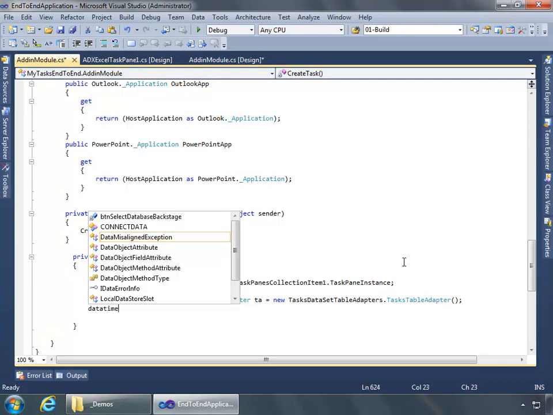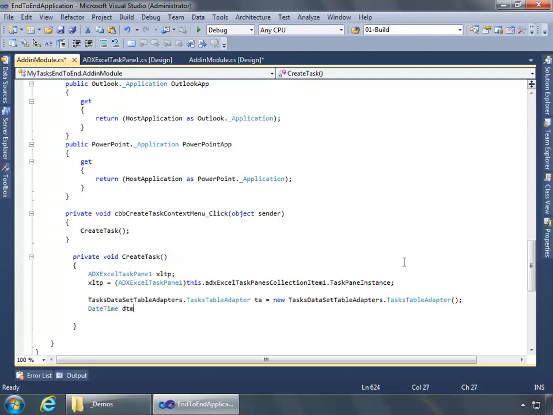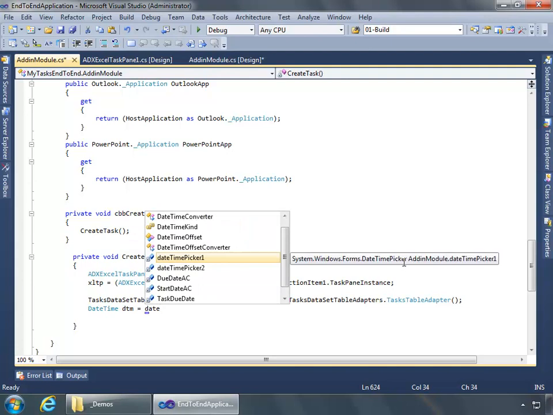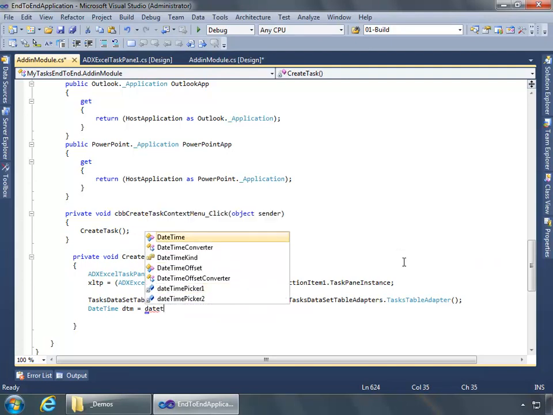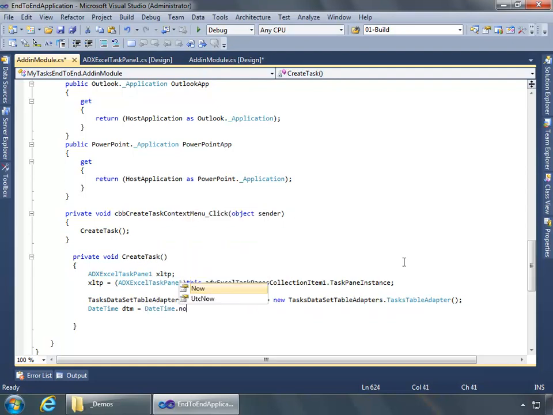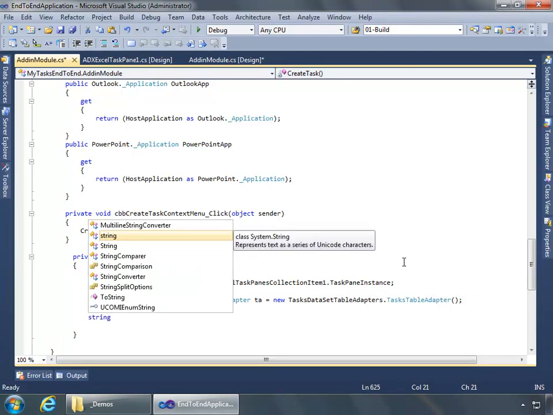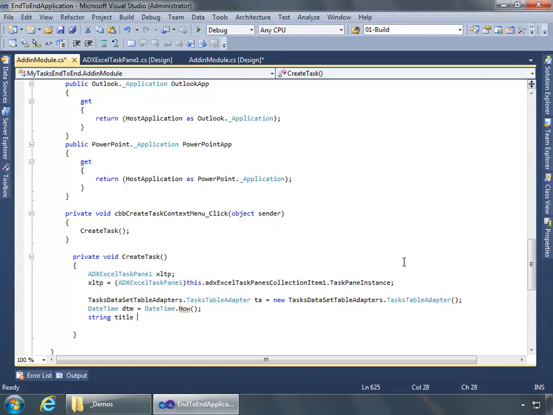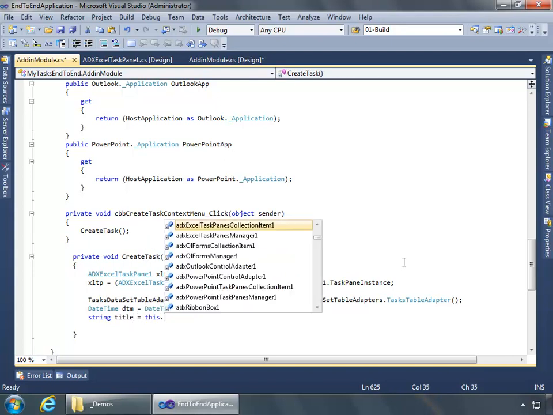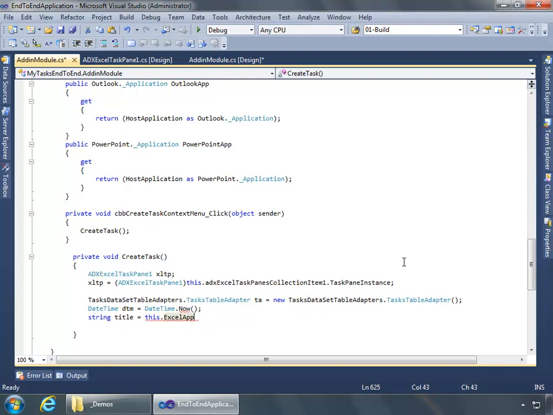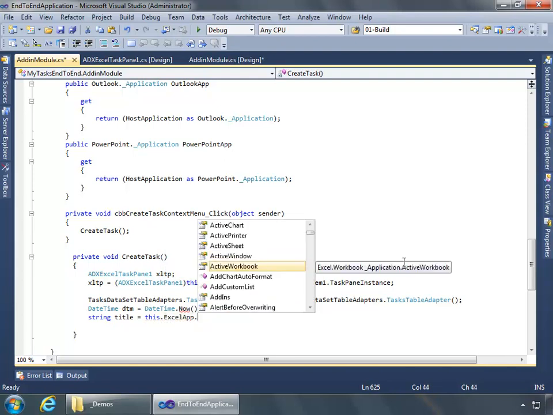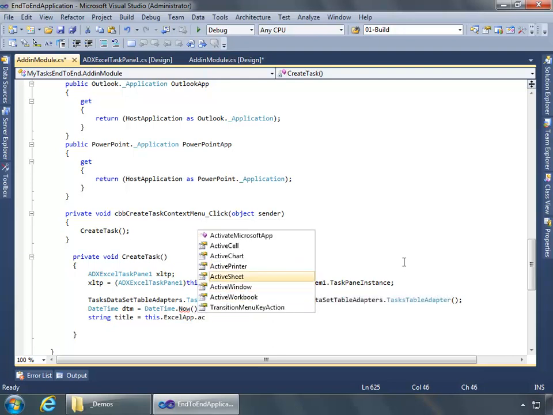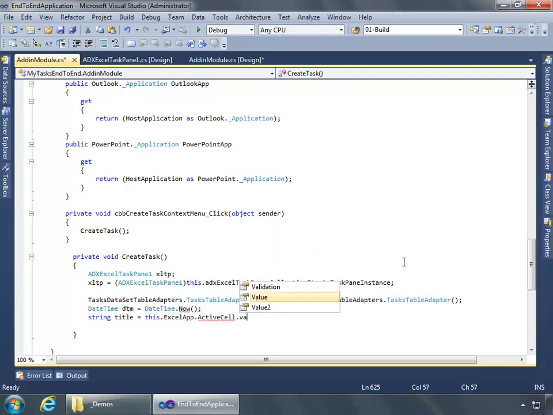And we'll create a date time object. Call that DTM, and we'll say that it equals now. And now I want to create a title string, and we'll say it equals this Excel app active cell, and then value, just like we've done previously.